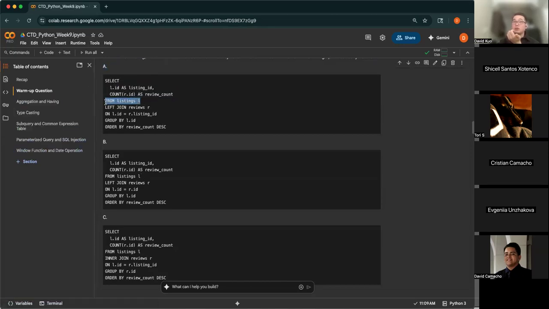From listing L, I'm selecting from one of the tables, and if I need information from another table, I need to use a join. A and B are using left join, but C is using inner join. Does that matter? I'm not going to tell you the answer now. And then you group by L.id. This one is grouped by R.id. Does that matter? And finally, they're ordered by review count. So which one of them is the right operation we want?